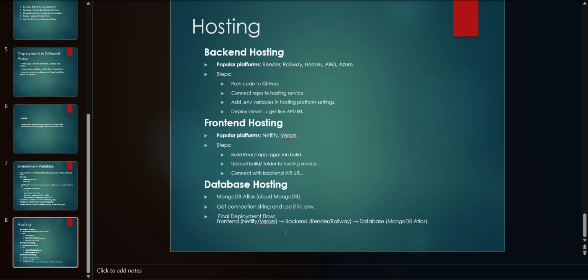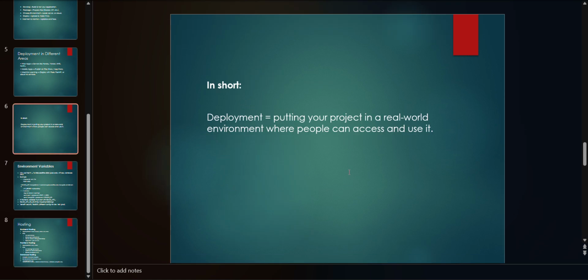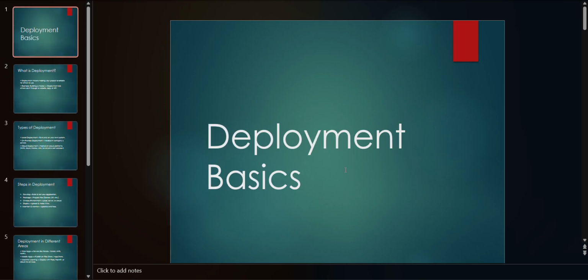Next, the final deployment flow. What is the final deployment flow? See here: front end, back end, database. These are the three main parts, or you can also say folders or files, needed to run your project. That's all. This is the overall deployment in this video, and thank you.